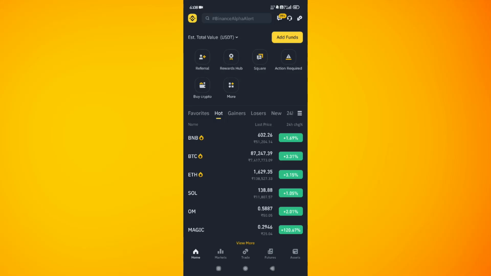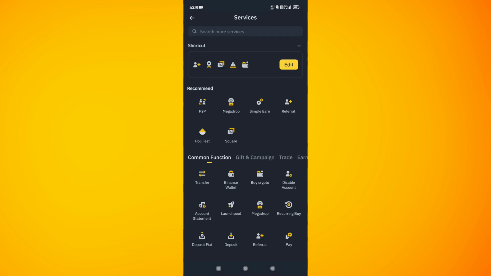In this video, I'm going to show you how to change bank account on Binance. For that, first of all, you will have to open your Binance mobile application. Then on the home page, you will see the more options. So you need to tap on more.